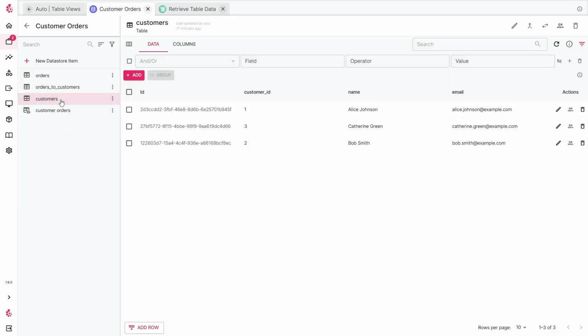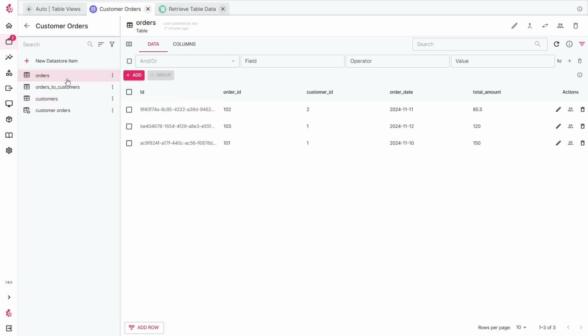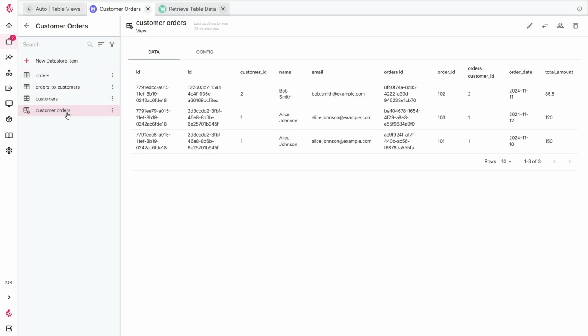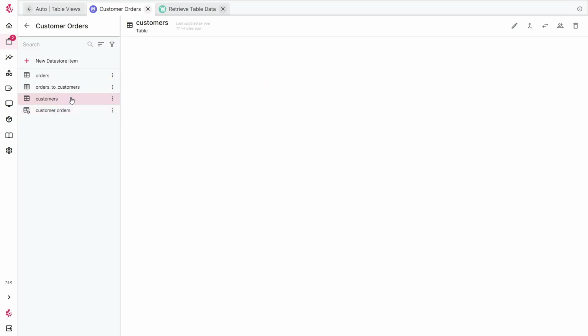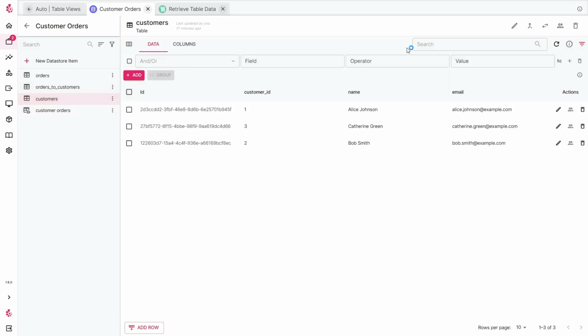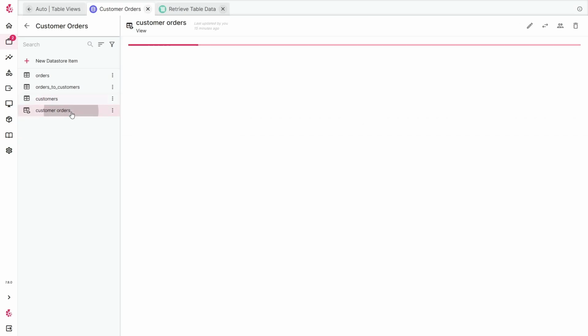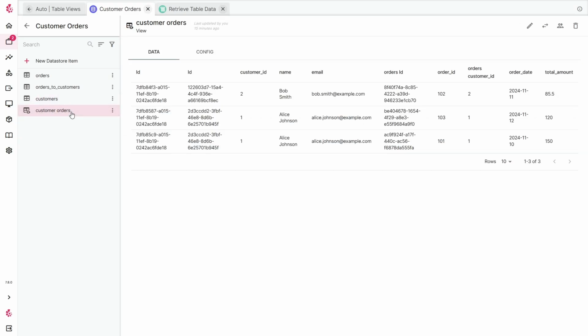So opening up customers, we can see we have that customer information, and opening up orders, we can see we have our order information. Now let's look at the table view that we were using. It's called customer orders, and you can see it looks a little bit different than a table when you view it in a data store. It doesn't have all the same options at the top, and that's because whilst you can directly edit and change a table, your table view is just a view.